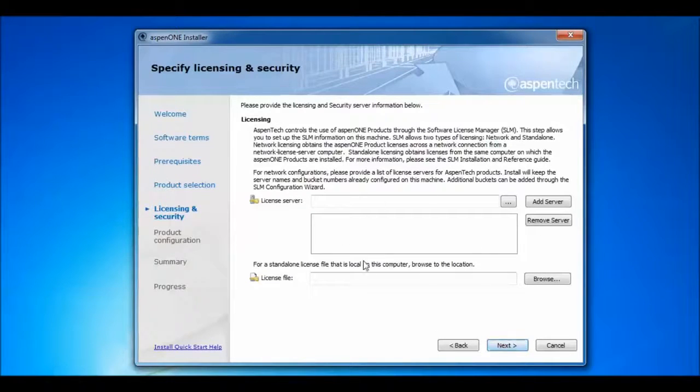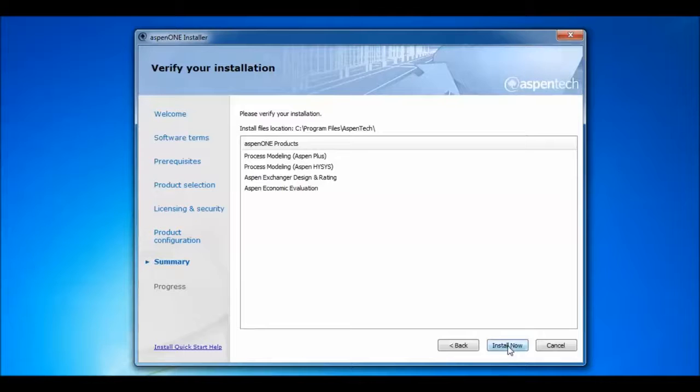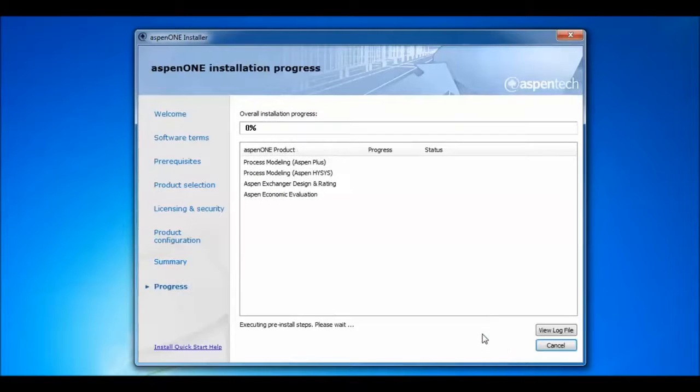You don't need to change anything here, just next, next, and install. It takes a while to install the software, so I will pause the video and will continue later.